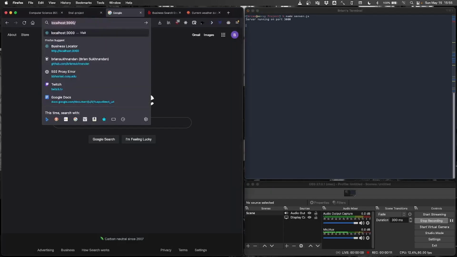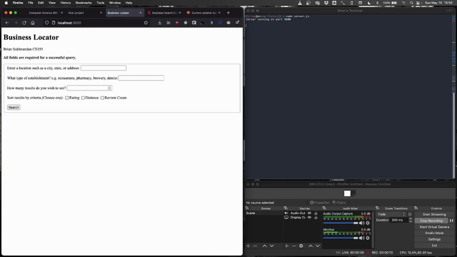So if we navigate to localhost 3000, we will have the website, or the root of the website, shown here firstly, as mentioned before. And the user has to fill out this form. So let's see an example. Let's say I want to do Flushing, New York. Let's say I want all restaurants in Flushing, New York, or rather 10 of them. And I want Yelp to sort the results by the rating.